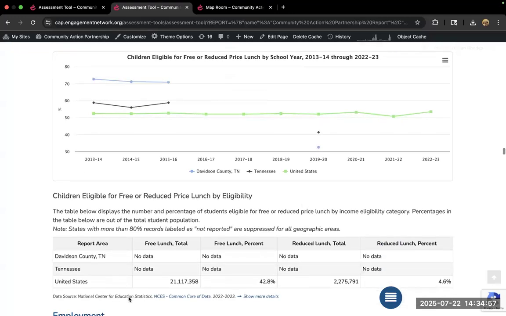And oh, that's because everyone has been eligible for free and reduced price lunch within the public school system. Go Tennessee.